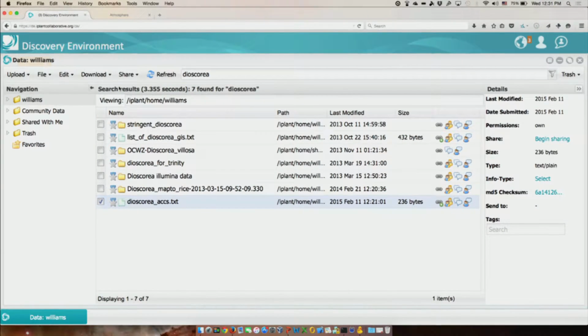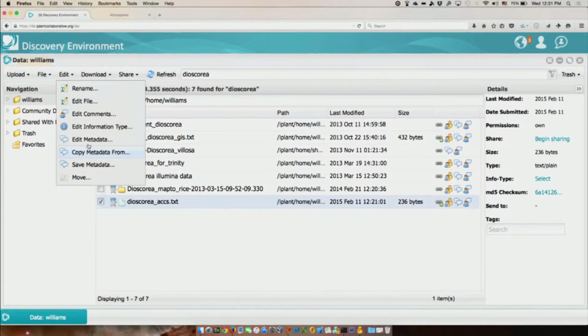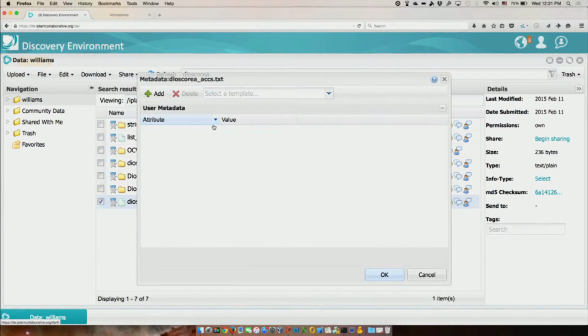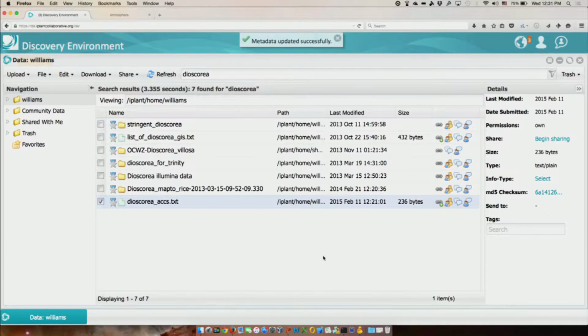but if I click on it and go up to edit and say share metadata, let's look at the metadata for this file. This one doesn't have any metadata attached to it, but I could add metadata like species, or rather, let me say genus, and I could say Dioscorea, and say OK. Okay, now I've added that metadata.